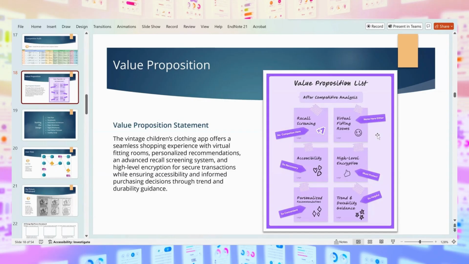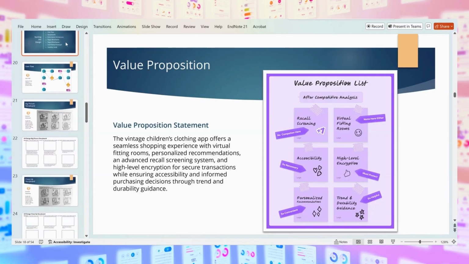All the competition, there wasn't a single virtual fitting room. Recall screening, nobody had that. So those are your top analysis. And then the other things that would really make your app good, why it should be made and why stakeholders should invest and pay you to make this app with all these cool changes.